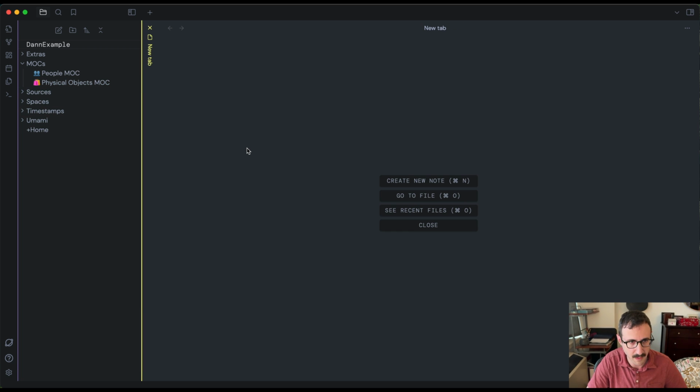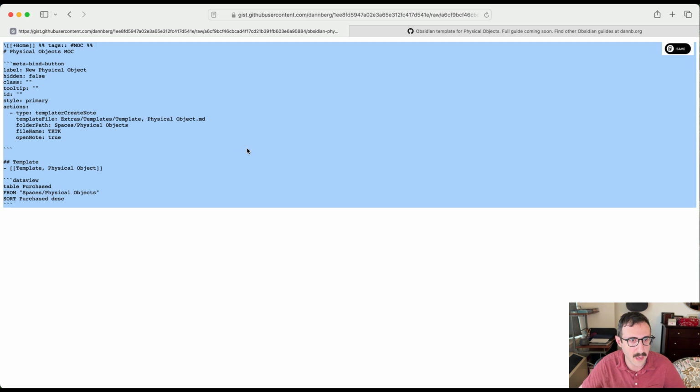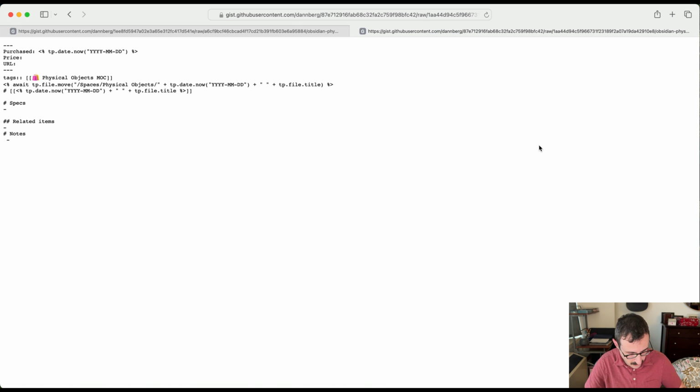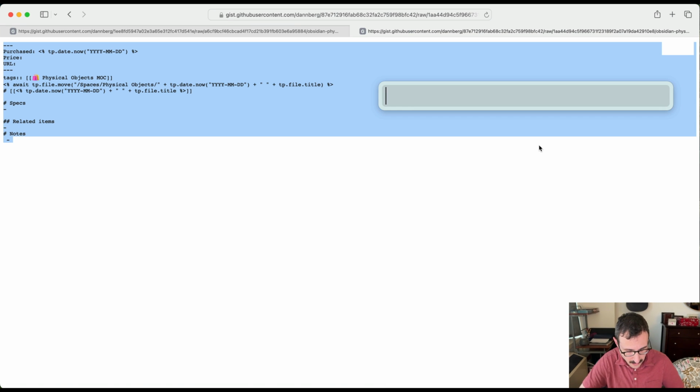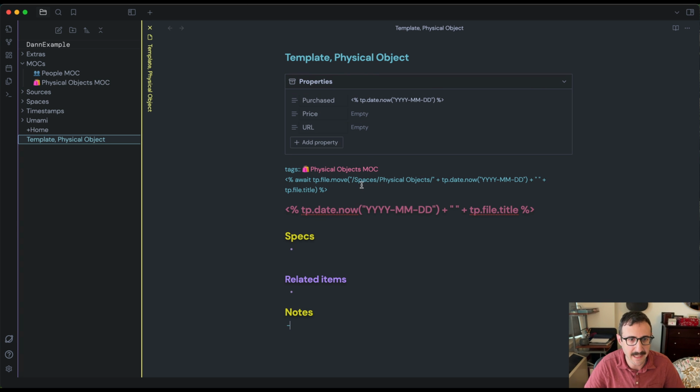Close that, Command N, new file. And let's call this template physical object. Great, and then we're gonna go back to the web. We'll go over here into GitHub. This is the physical object template. Just go to raw, Command A, copy that, go back to Obsidian and paste that in here.